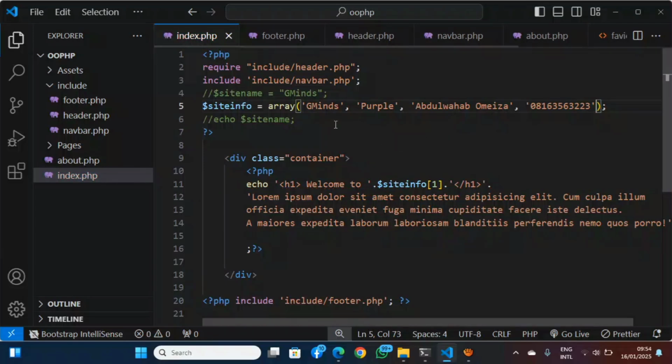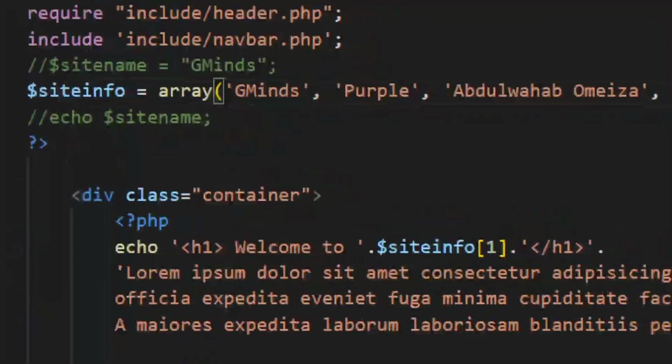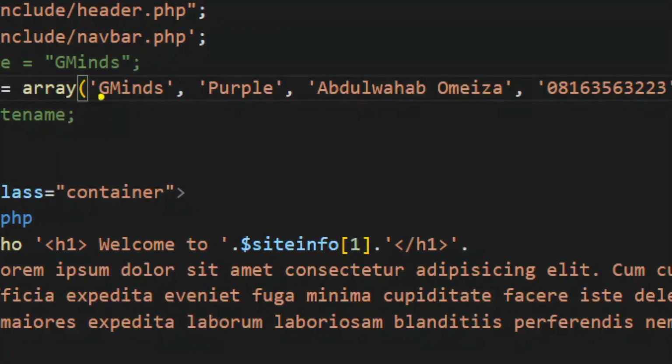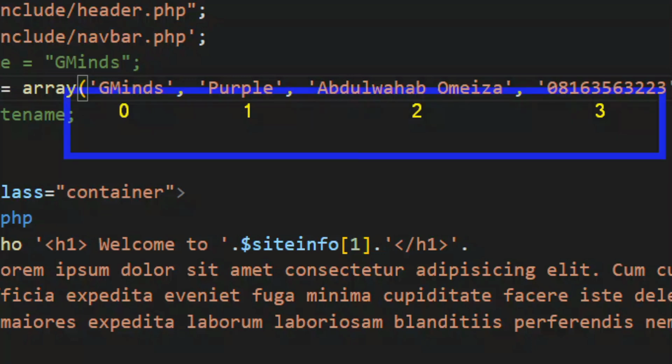So now this one will be a number. This one is regarded as 0. Are you getting it? This one is regarded as 0, while this one is regarded as number 1. Then this one is regarded as number 2. Then this one is regarded as number 3. This is how it works. I don't know if you guys are understanding.